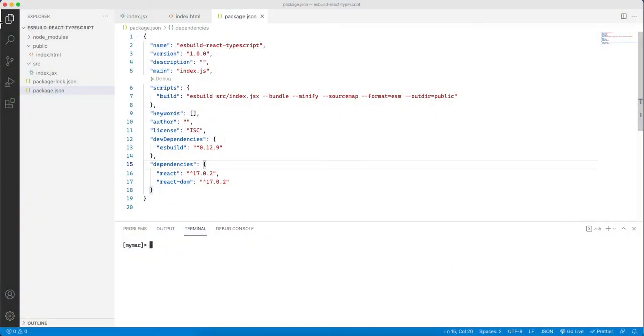In the last video we set up esbuild using the command line. In this video I will show you another way, using the esbuild API to generate the bundler. So okay, let's first set up TypeScript. Let's first install the dependency.